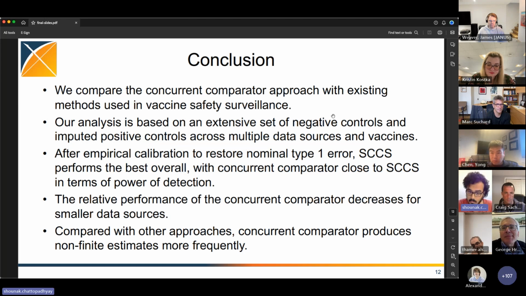After carrying out empirical calibration to restore nominal type 1 error, it seems that for most of the cases, we found the SCCS to perform the best overall. However, the concurrent comparator is often close to the SCCS in terms of power of detection. As I mentioned previously, the relative performance of the concurrent comparator can decrease for smaller data sources. And it might also produce more frequent non-finite estimates, and we believe both to be tied with the fact that the concurrent comparator does carry out an extensive amount of stratification based on just the design as it is.